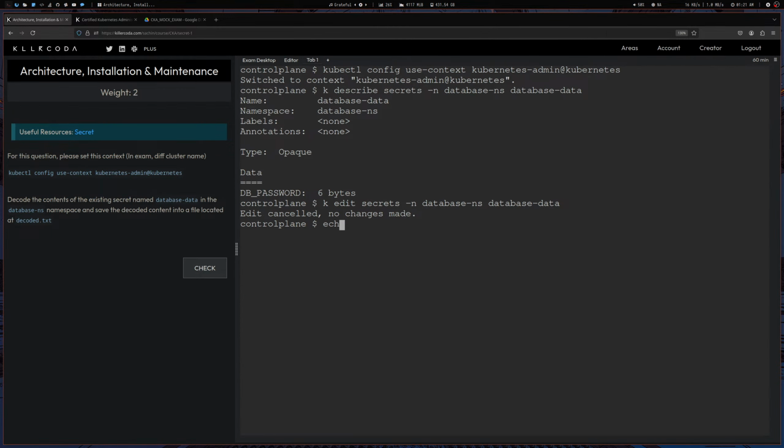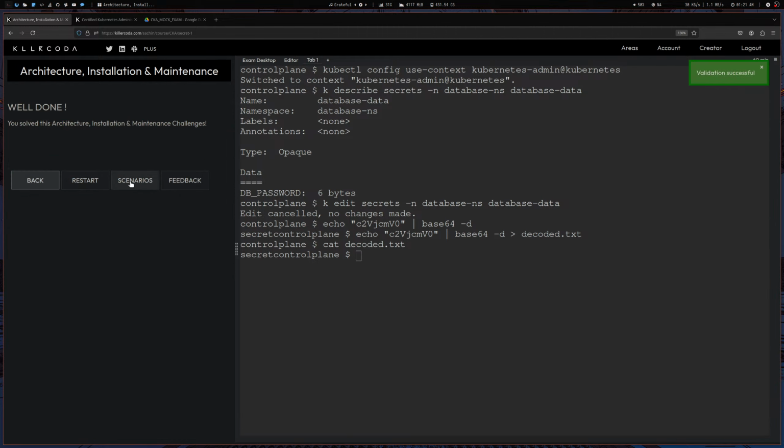Yeah, we need to decode this. base64 -d. Secret. Okay. And we want it in decoded.txt. Cat decoded secret. Yep. Check. Amazing.